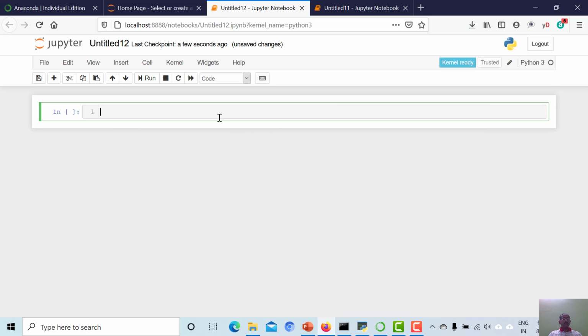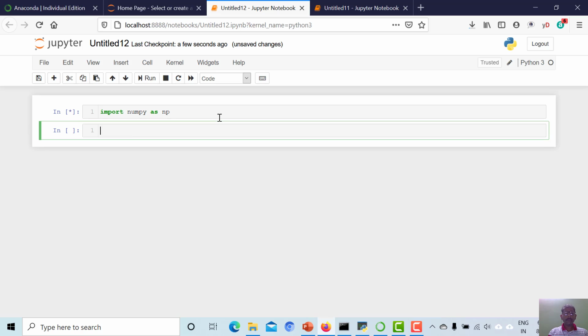Because it works in numbers, we need the NumPy library for this. So I import NumPy as np. All the numerical operations need this library to be imported.